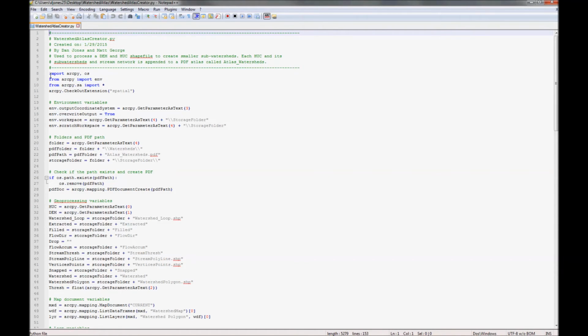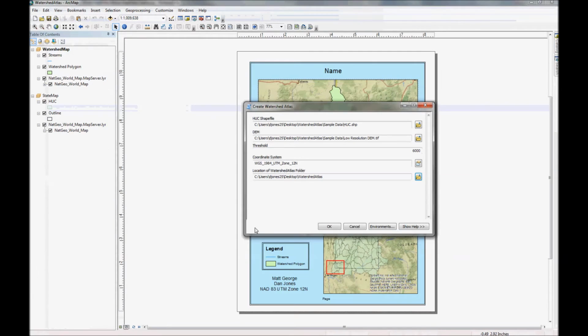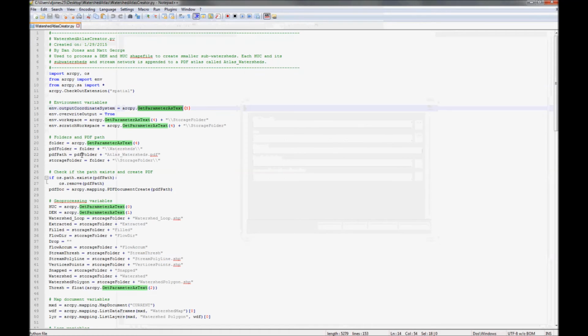To begin, we import any necessary modules and check out any necessary licenses if they are not already checked out. Next, you will notice we call getParameterAsText several times. This is calling user inputs from the Create Watershed Atlas script. As you can see, the HUC shapefile, the DEM, the threshold, the coordinate system, and the location of the Watershed Atlas folder are all called with this getParameterAsText function.